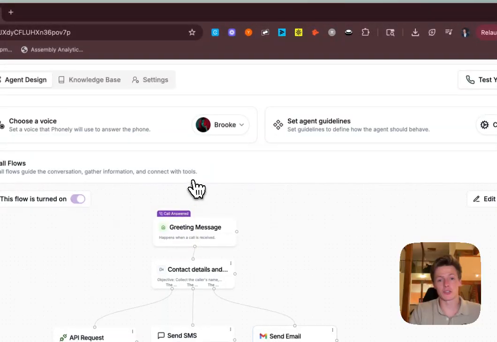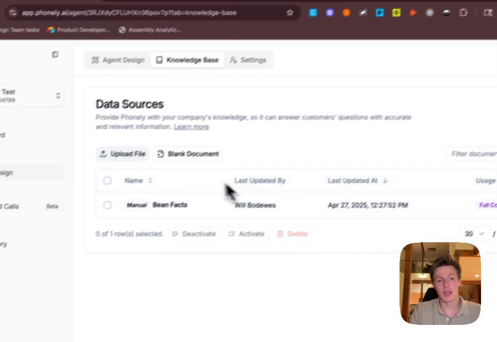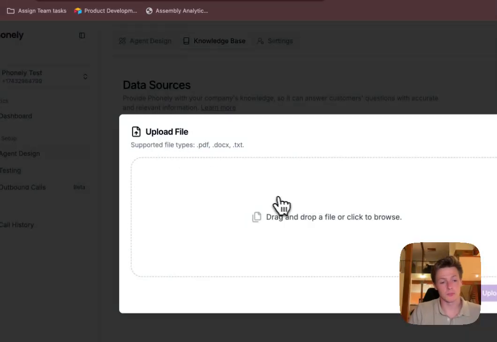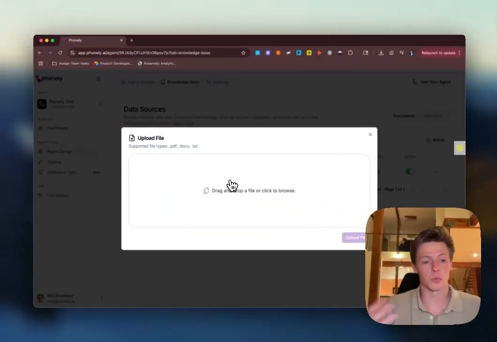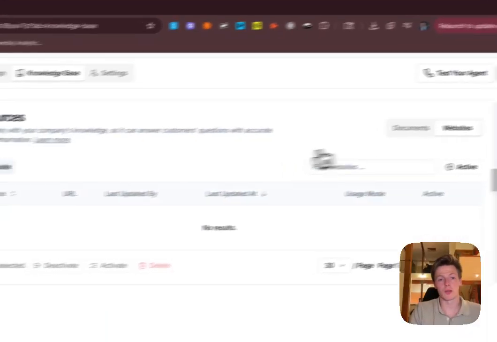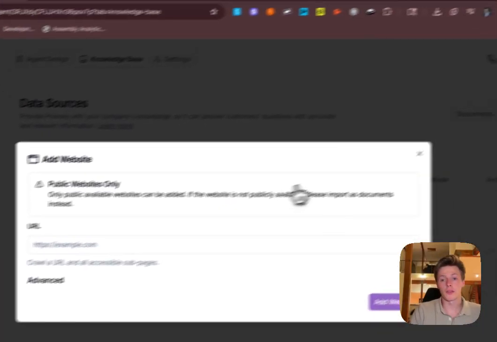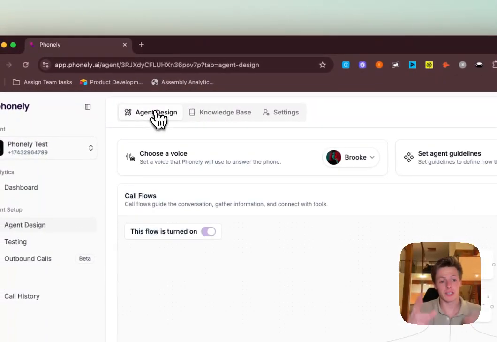After we've chosen a voice, the next thing we can do is head over here to our knowledge base, and we can either upload files such as PDFs, text files, Word docs, whatever you need. You can upload that information there, or you can scrape it directly from your website by just importing the URL right there. Now, the knowledge base is basically kind of like a search engine.